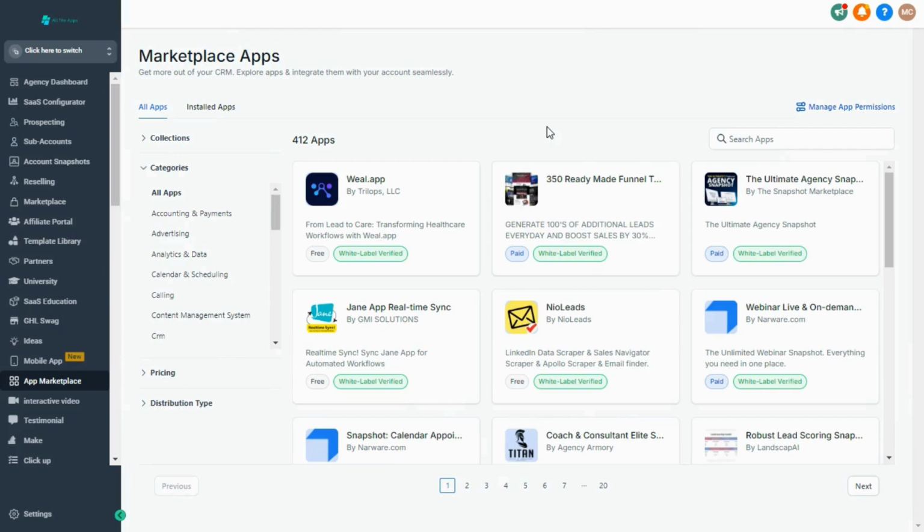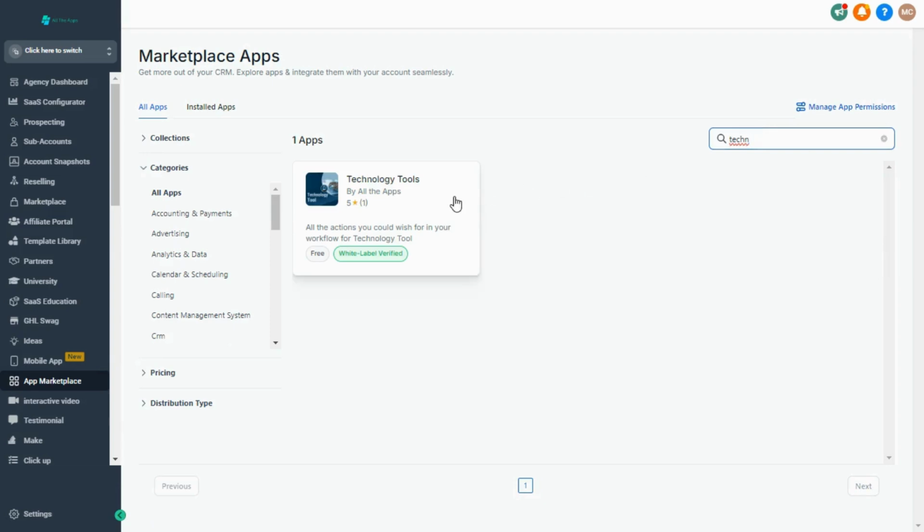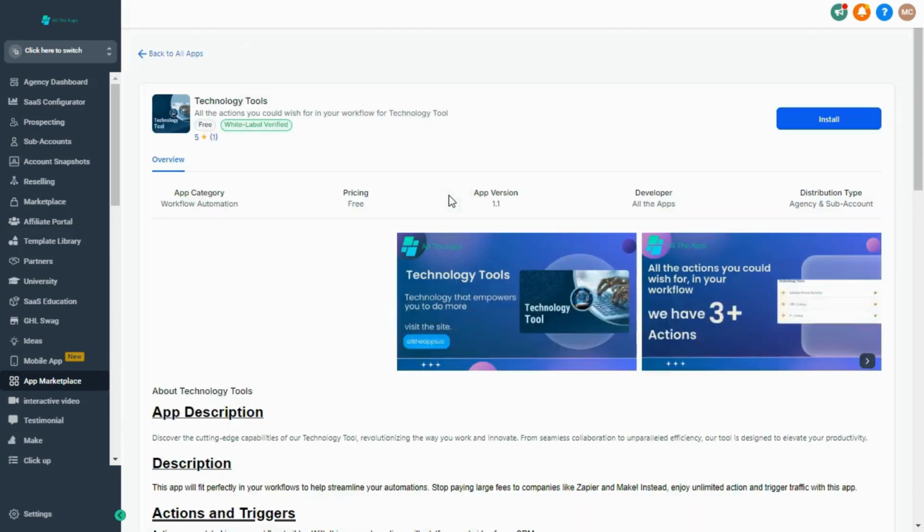Guys, today we'll be discussing technology tools. On the platform, down below in the navigation bar, you can find the App Marketplace here and search for technology tools. You have to install it first.